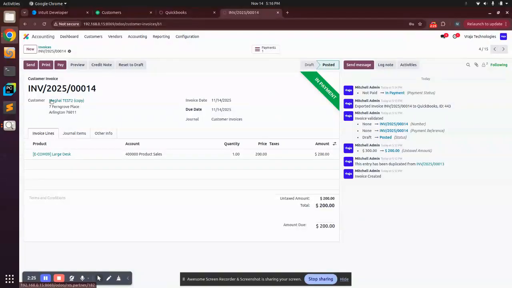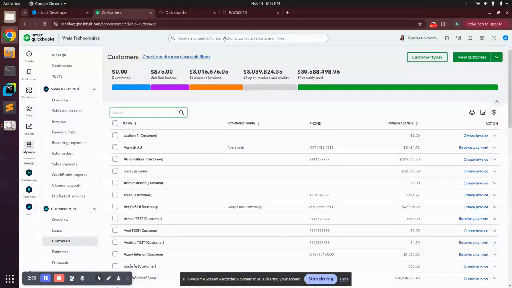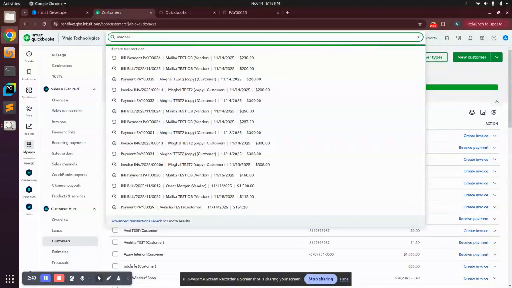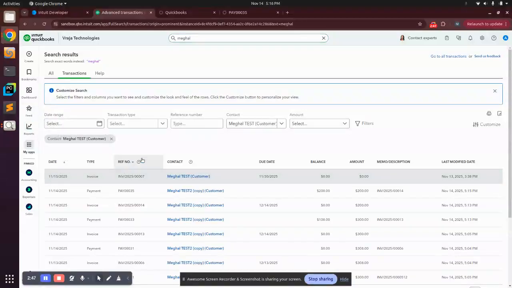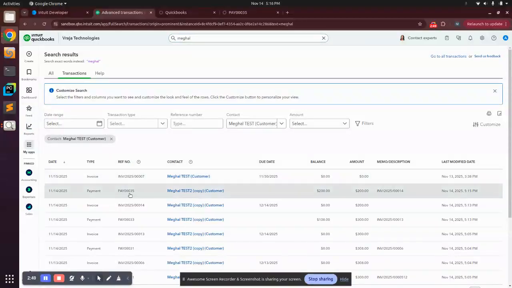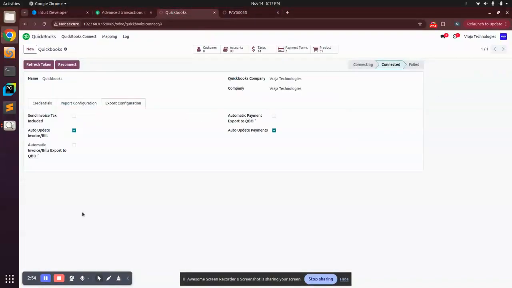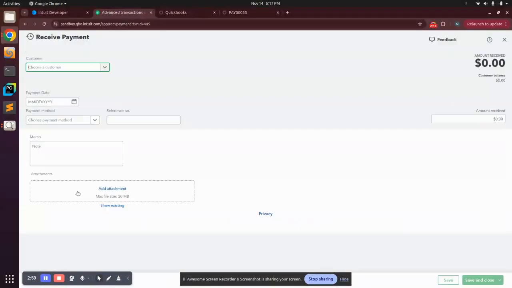So we will check for this customer and the bill payment. Let's go to the payment and check them. We will find the customers and we can check the payment under that only. So this is the payment that we just made, that is PAY 00035, as you can see. Let's open this one.